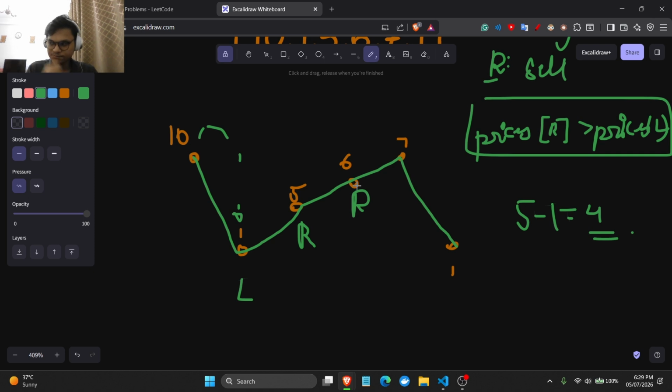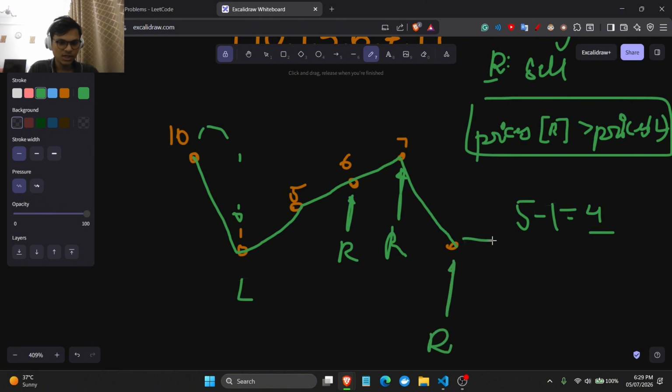Again, as we see, our L is still less than R, so we are still buying for less than what we are selling, so we'll push our R over here. We'll calculate the profit again, and that's it. Then we come over here to R and calculate our profit again, and then we come over here and there's not any profit. We'll push our R over here, but that will be outside of the list.